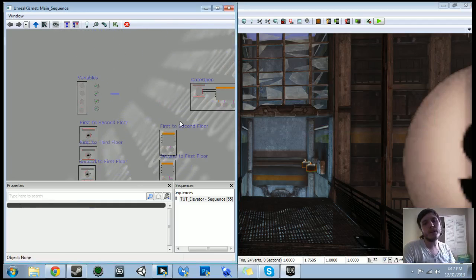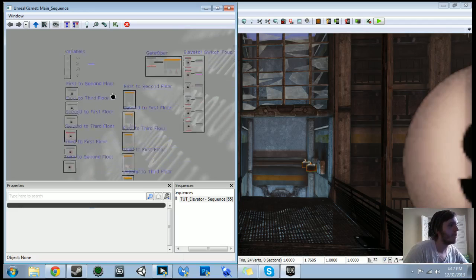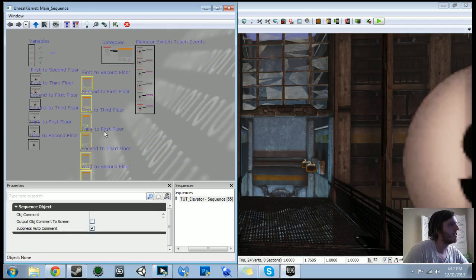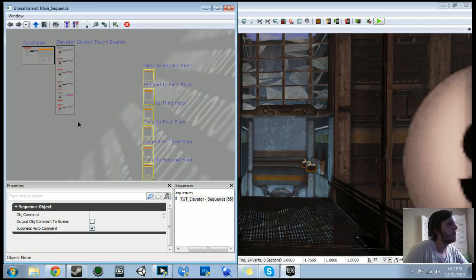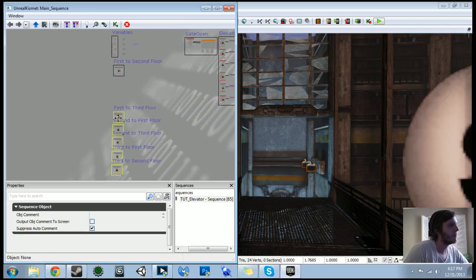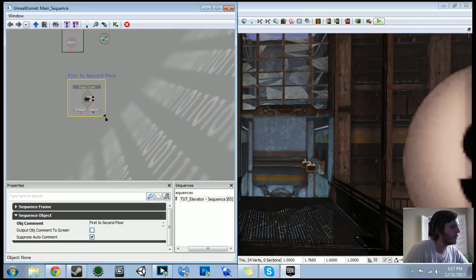So now we have the animations and we also have our triggers ready. So at this point, this is where the logic comes in. So I'm going to go ahead and move these matinees a little bit this way. Now let's start with the first floor. So basically first floor, second floor.